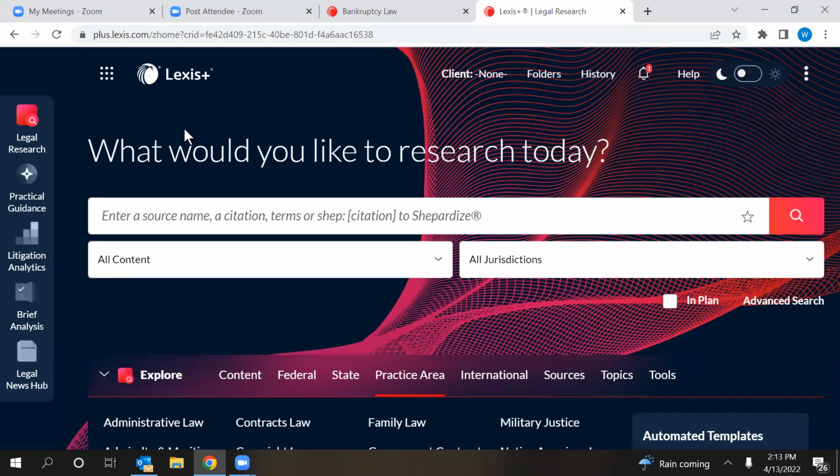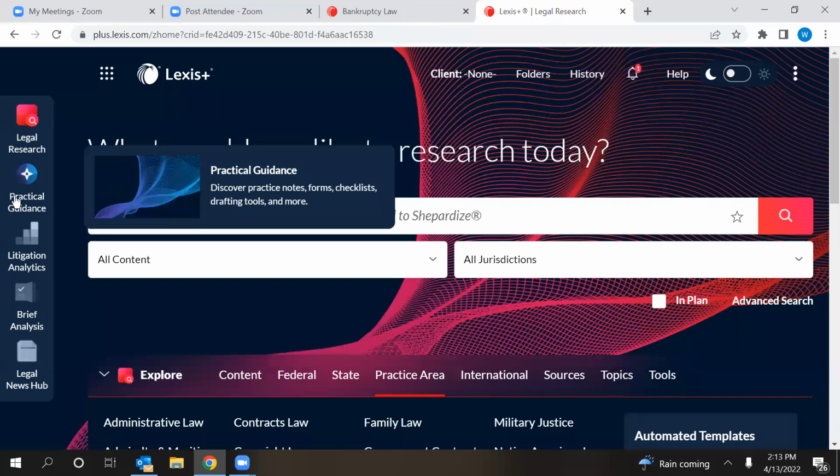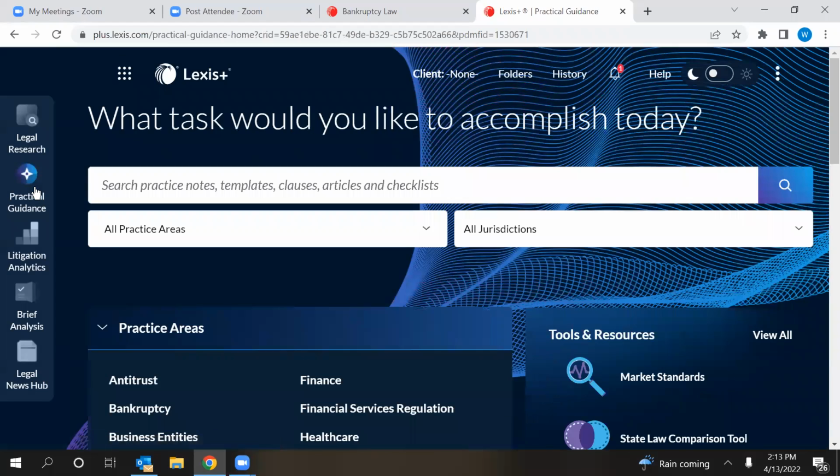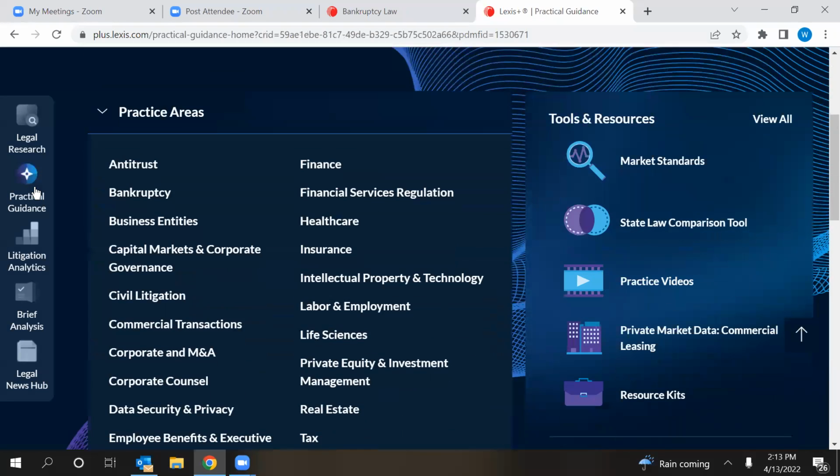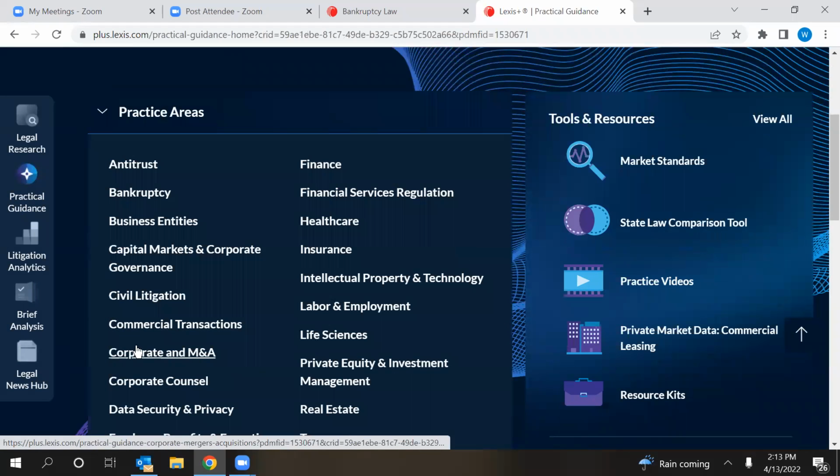Now, if I go back out to the home page, let's say we're looking for non-traditional research, more guidance type materials. The firm does subscribe to practical guidance. And specifically, the firm subscribes to corporate and M&A. So when you go to this module through your ID, you'll see this module as being available to you.